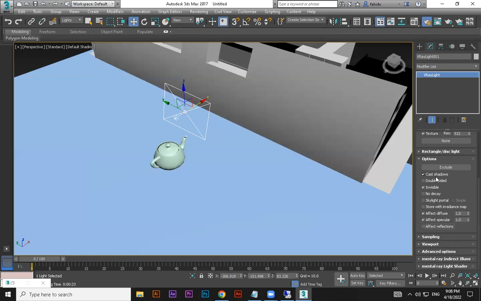So whenever you do want to switch it off, you can. Double side, you understand, from both sides light will come. Invisible, you understand, right? We can make it invisible. And reflections, if you switch off, in the reflection, the light won't be visible.